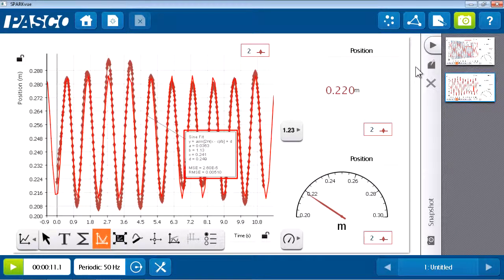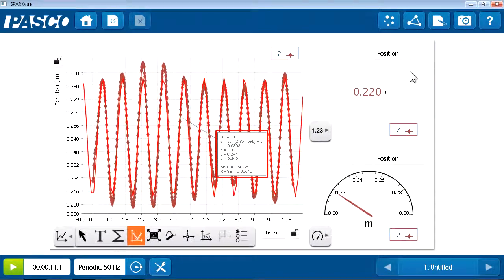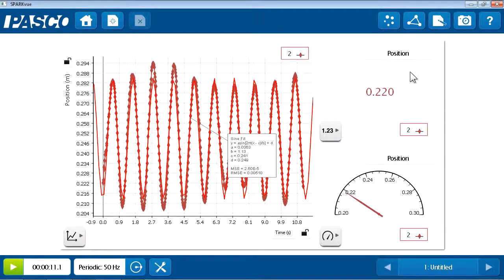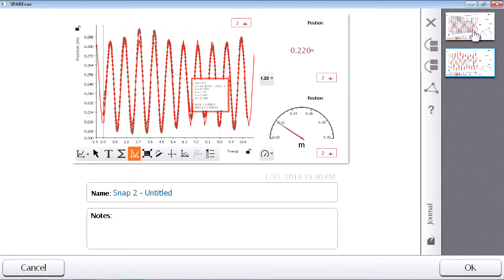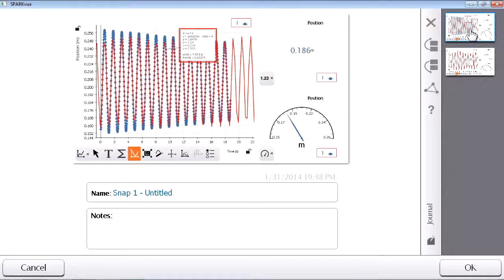So I now have 2 snapshots, one for each of my runs with analysis, and I'd like to show you the journal now, and it's in the journal that I'm going to begin my analysis and make some comments about the differences between these 2 runs. To access the journal, from the top bar, I'll hit the Journal button, which looks like a pen and piece of paper. And this brings me to the journal screen, where on the right side I see thumbnails of each of the snapshots I've taken so far. If I click on either snapshot, I can see a larger image of that snapshot to the left, and below the snapshot I have the opportunity to name the snapshot and add additional notes.